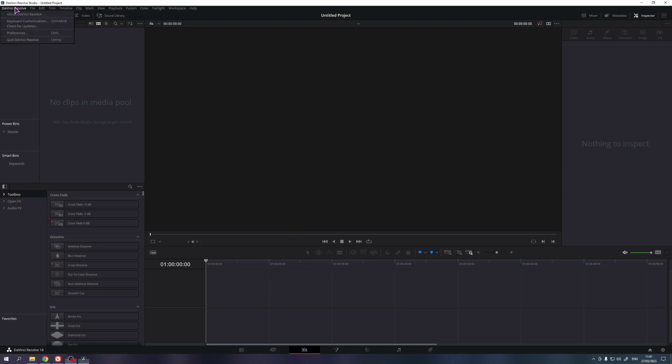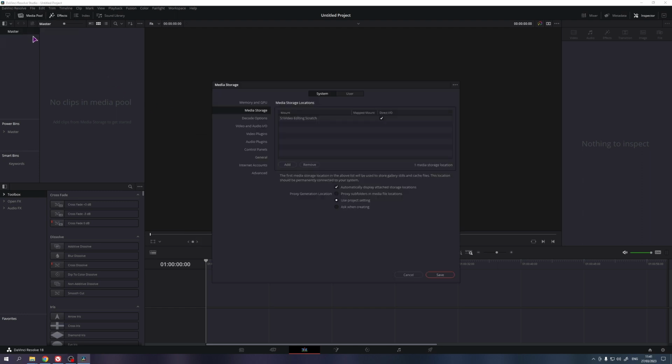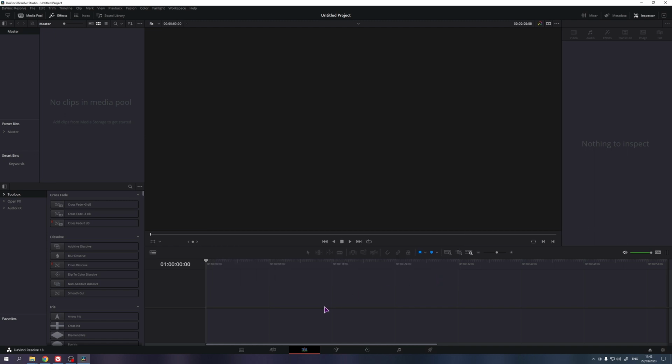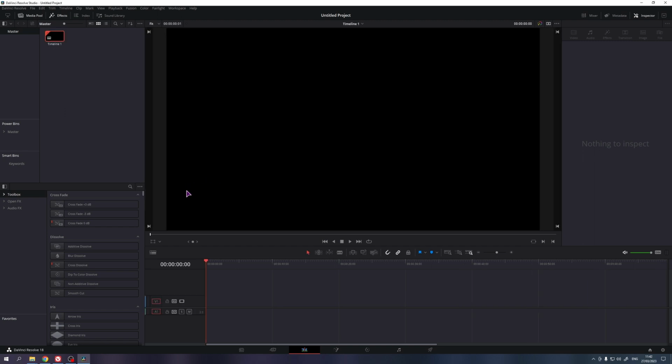Alternatively, you can go to DaVinci Resolve, Preferences, Video and Audio, and set the input device to the one that you want to use inside DaVinci Resolve, which in this case is the microphone high definition audio device. Click Save, and because I want to do this now in real time, I'll go to the Fairlight page, but before I can do that, I have to make a new timeline. So I'll quickly make it.